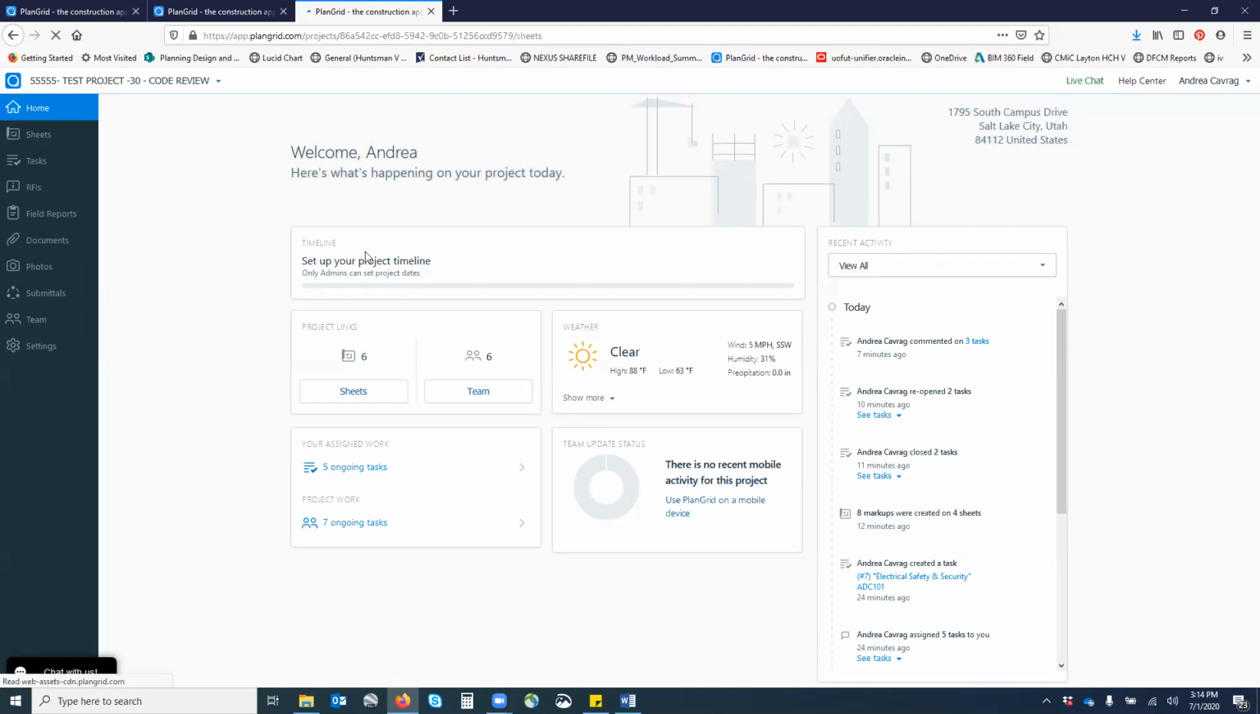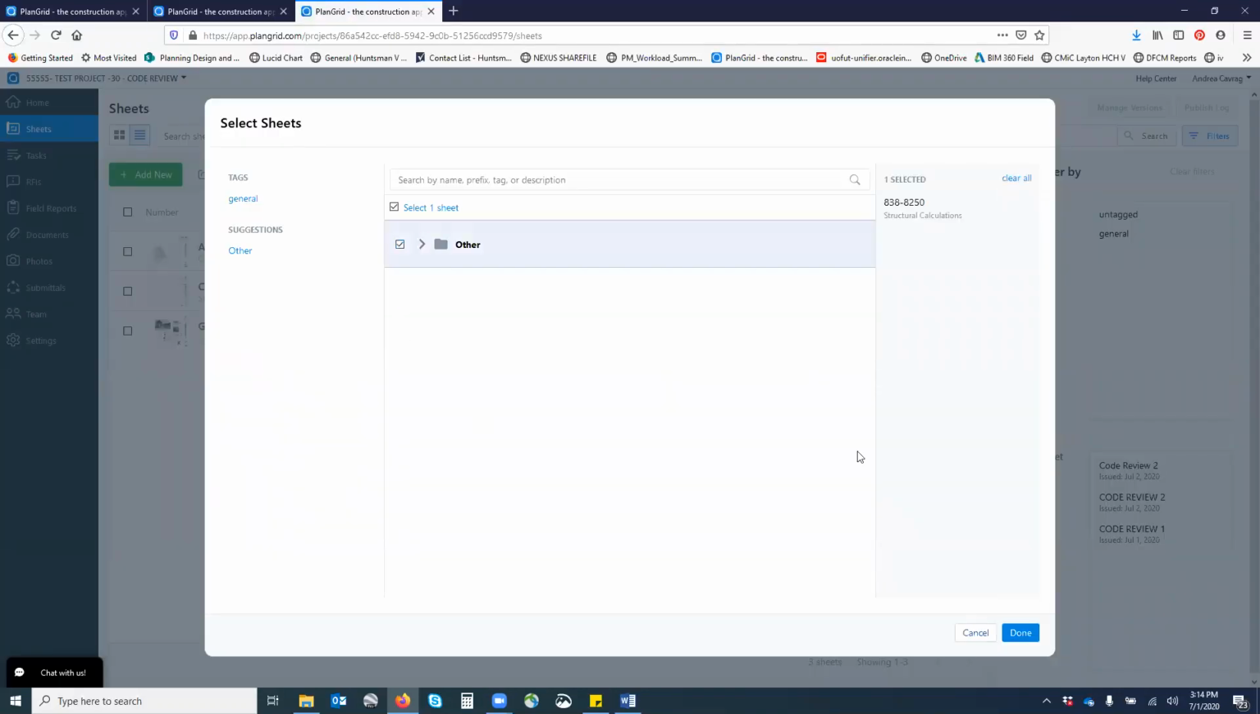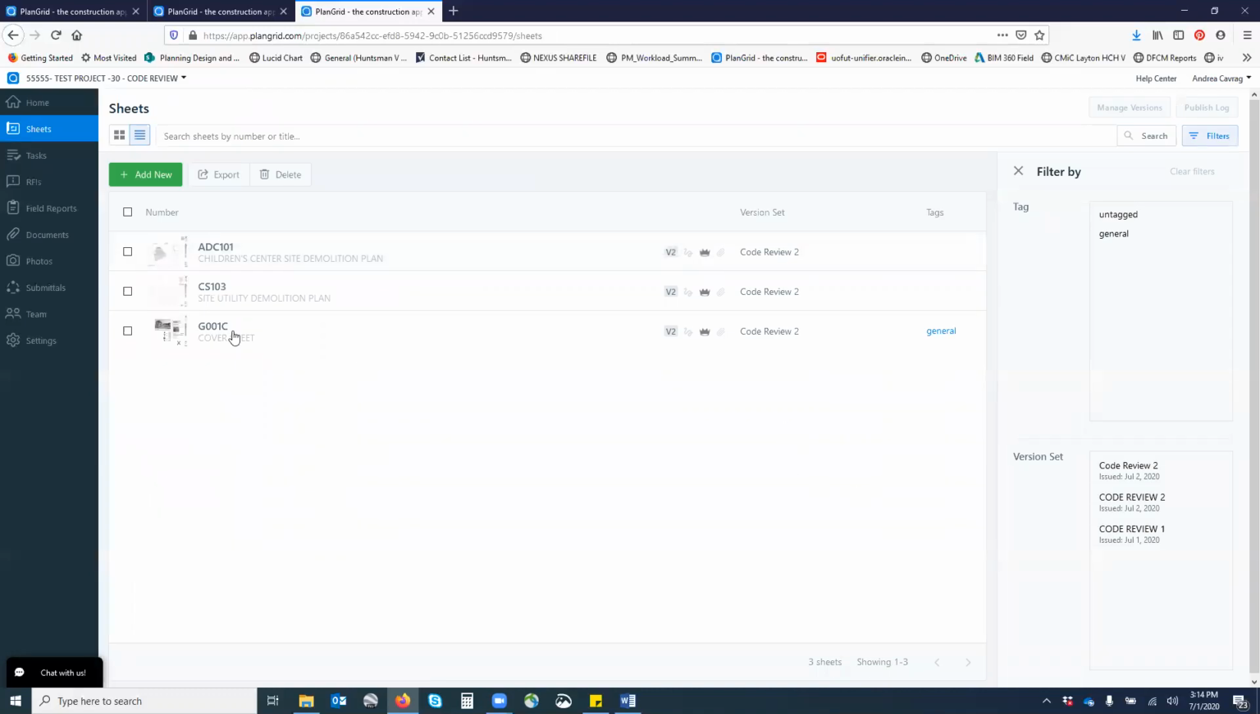So our original version set had 3 sheets and this new one has 4. So we need to manually pull down from the project that 4th sheet. All right, there it is. It'll take a few minutes for it to populate.